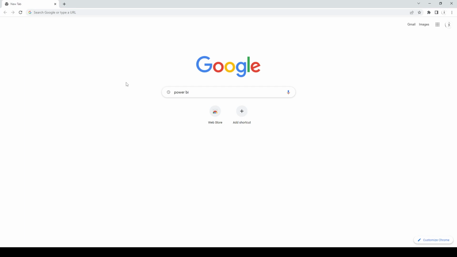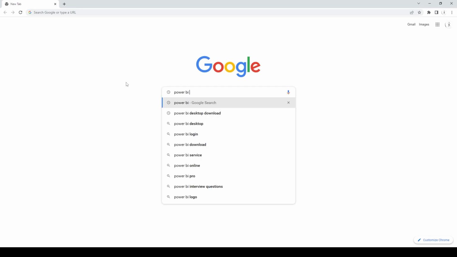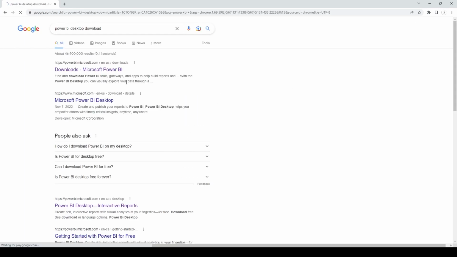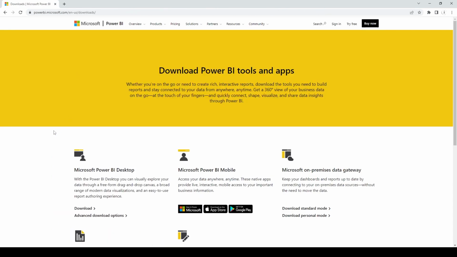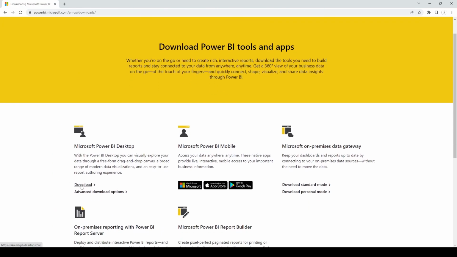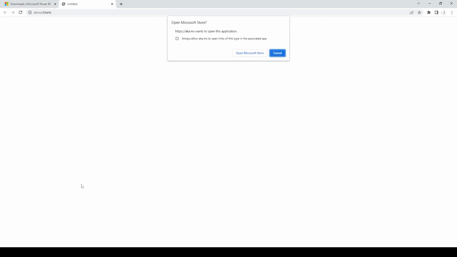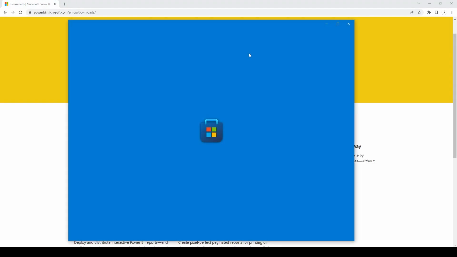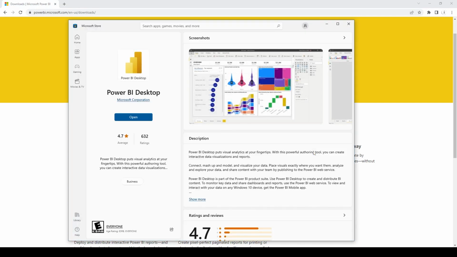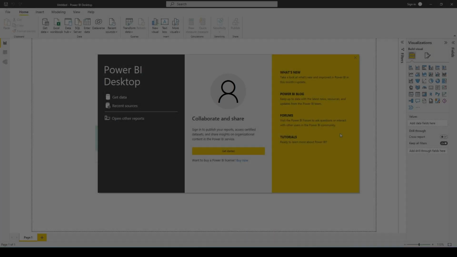If you don't have Power BI installed on your machine already, go onto your favorite browser and type Power BI Desktop Download. Click on one of the first links, and over here we have the option to download Power BI Desktop. Click Open Microsoft Store, which opens a window over here, and although I have this software downloaded on my computer, you can click Get to get the software from here.